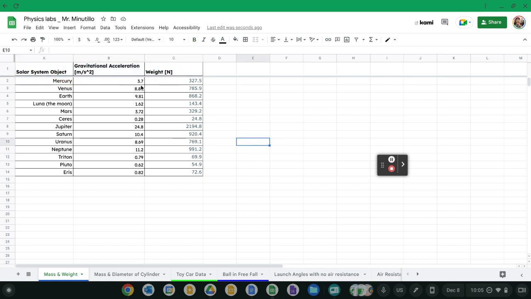Let's take, oh, I'm sorry, why am I selecting all of those? We want to make a graph. Okay, we want to make a graph of gravitational acceleration on the x-axis and weight on the y. So here's what we're going to do. Click the two titles and then drag down so that you have all of the data. Okay, so we just want these two columns, gravitational acceleration versus weight.